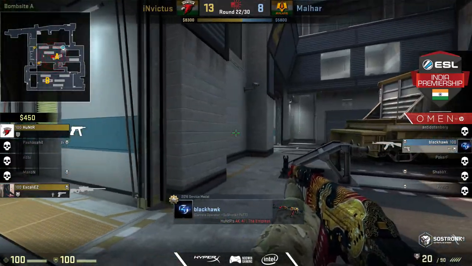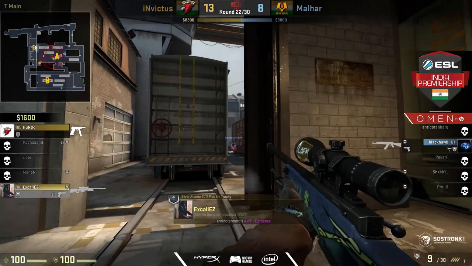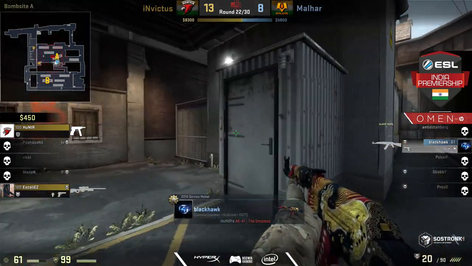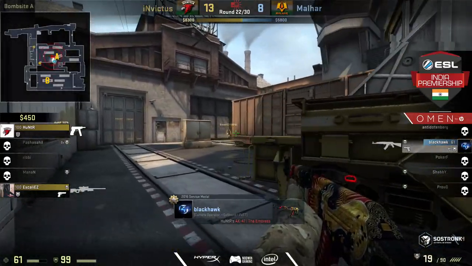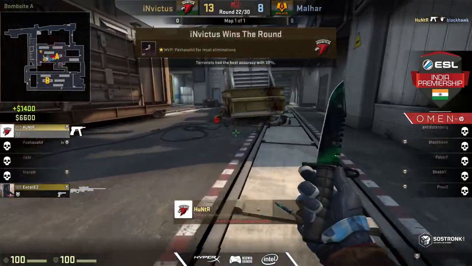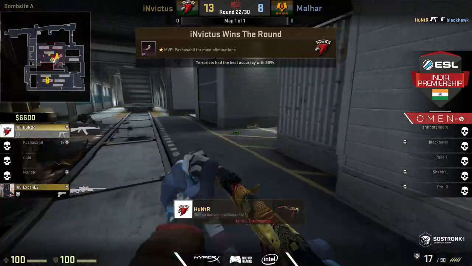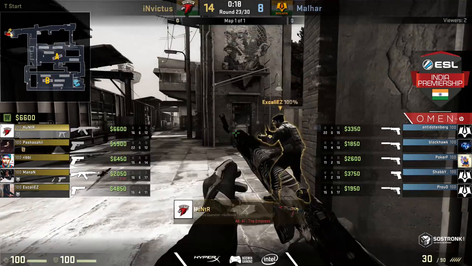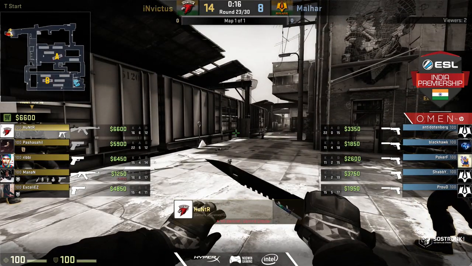Op on the Excali, that's always a dangerous prospect. And Excali, he's going to spot Blackhawk crossing over, and he's going to tag him as well. Blackhawk down to 61 points of health. And Blackhawk is like, how many angles do I check? There's just too many, and I'm blind. And Hunter's going to peek out and be like, peekaboo, you're dead. And Invictus on 14 rounds. How does Malhar lose that?